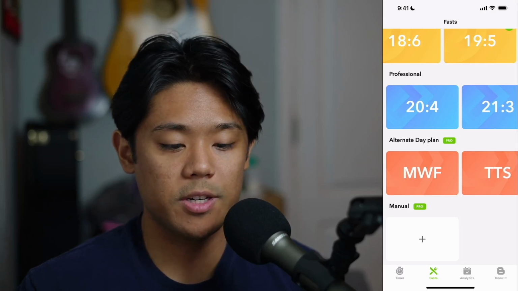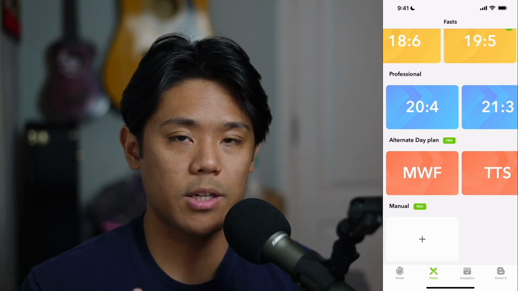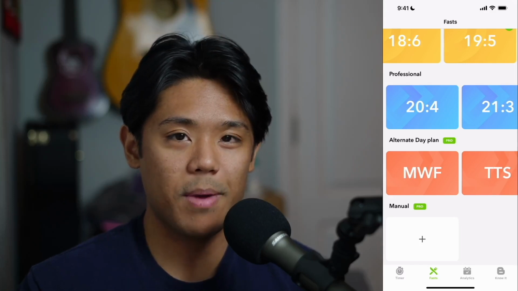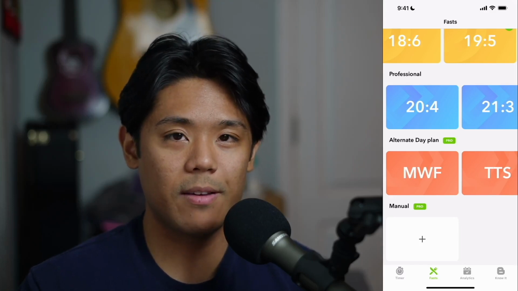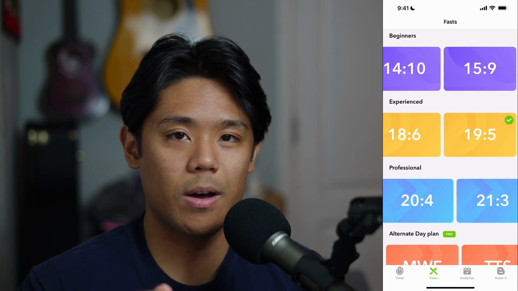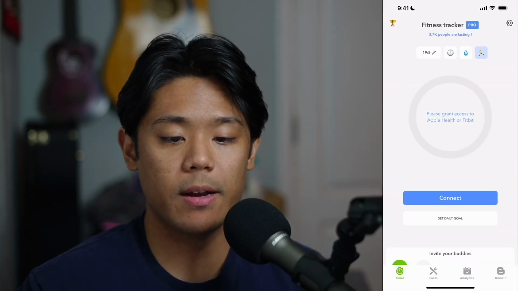I think they should have just set those two for free as well, just like the rest, because I do not think there's anything special about making your own or alternate day fasting. They do the same exact thing just like the other schedules, so I don't see the point in putting a premium on those two. I also am not a fan of the fitness tracker.